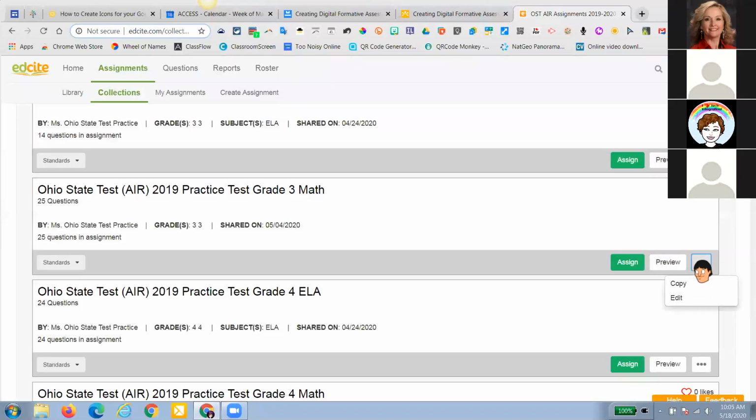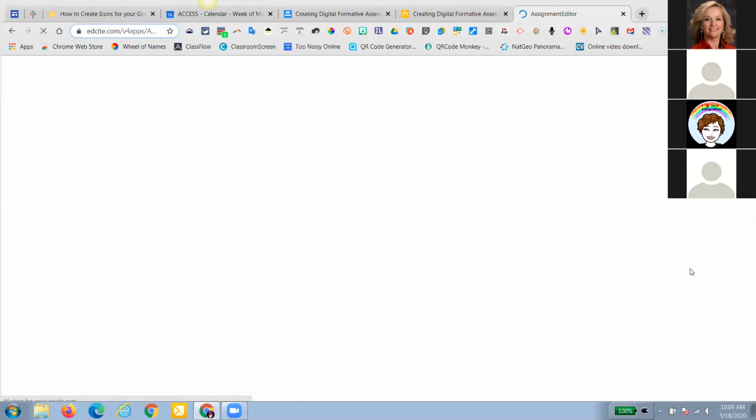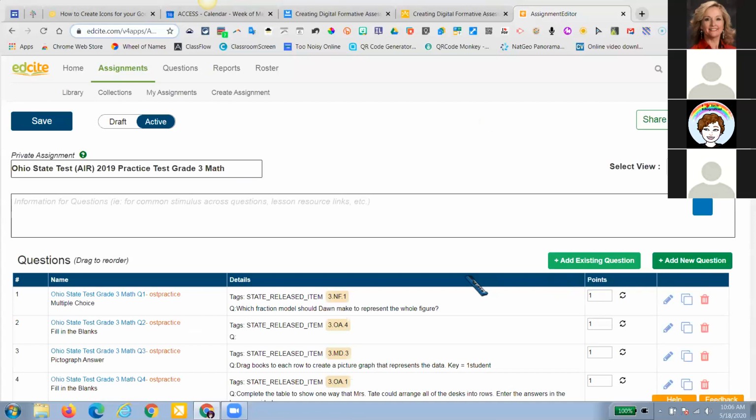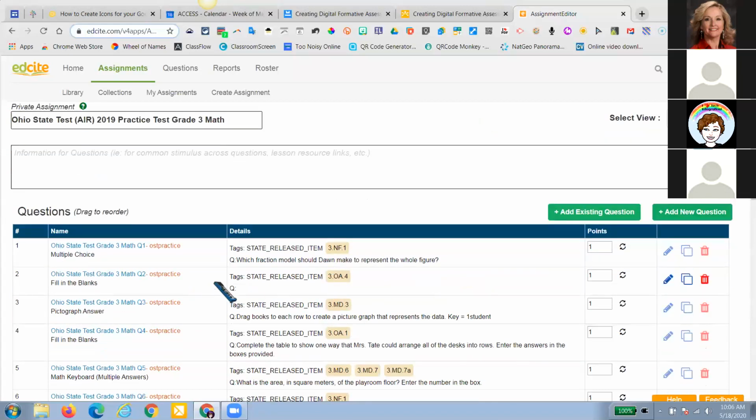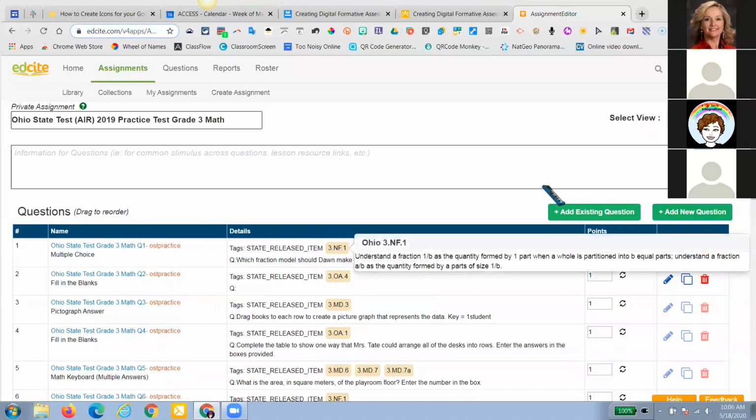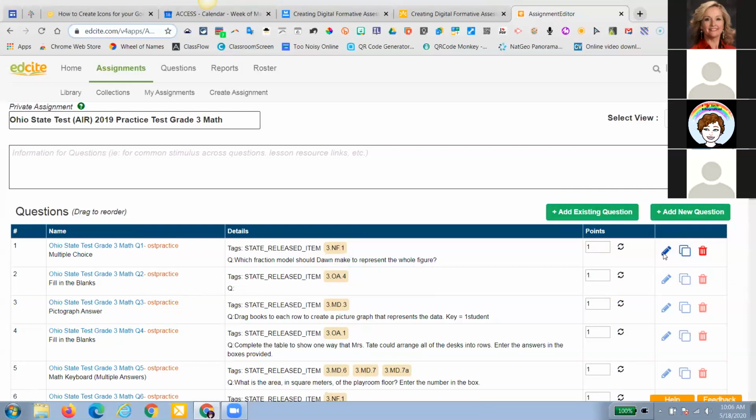If you click the 3 buttons here, you have the option to copy the whole assessment, or you can edit it, which would be the same thing as customize on the previous screen. So then these are the questions, and they do have the standard with them because, again, these are AIR. You can add existing questions from a question bank or ones that you've already made. You can add new questions. You can go ahead and edit the question.